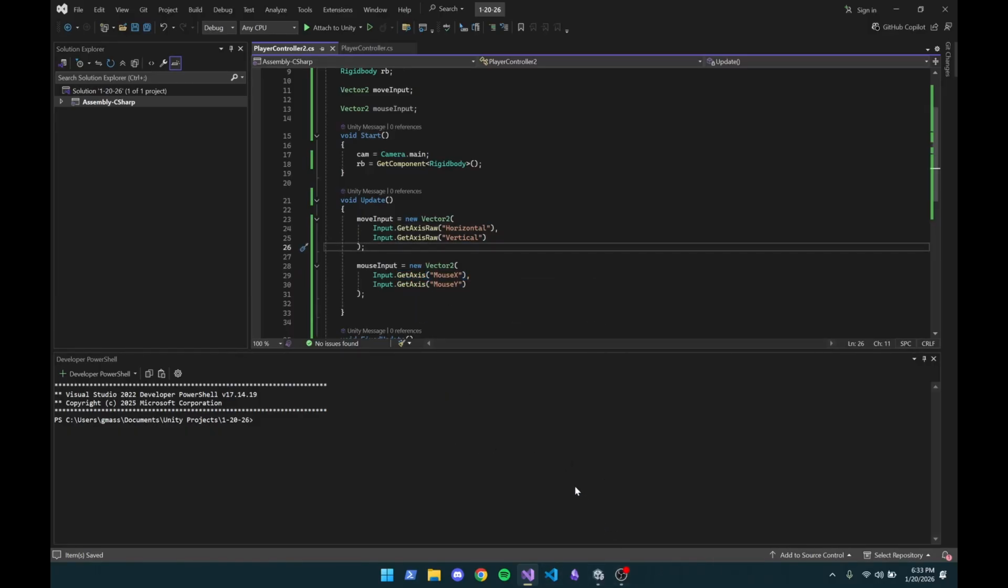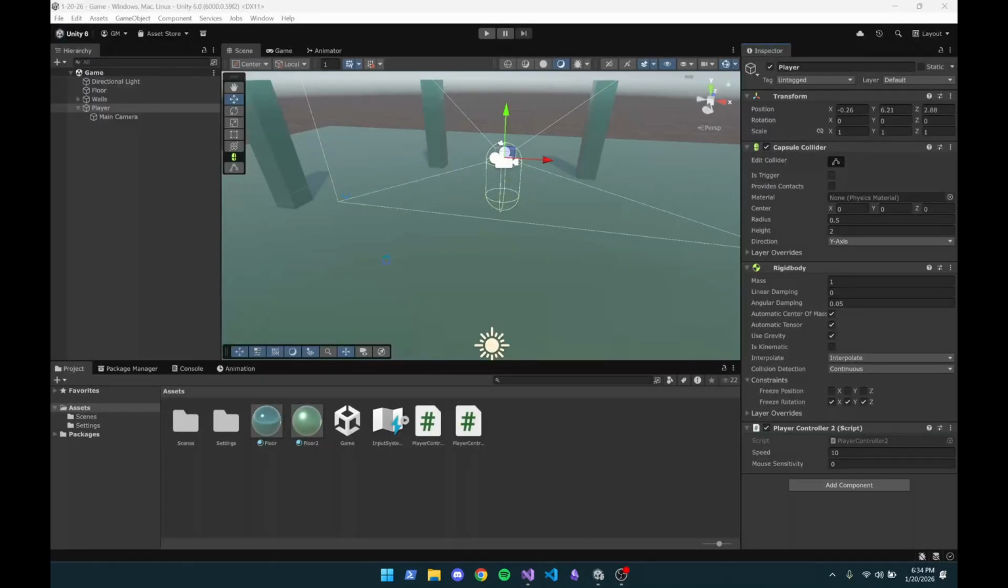Is this, I think this might be a Unity thing, but are horizontal, vertical, mouse X, mouse Y, are those predefined variables? Yes, and you can actually define them yourself.